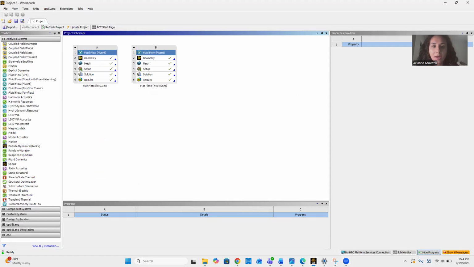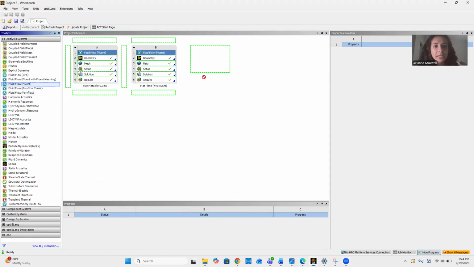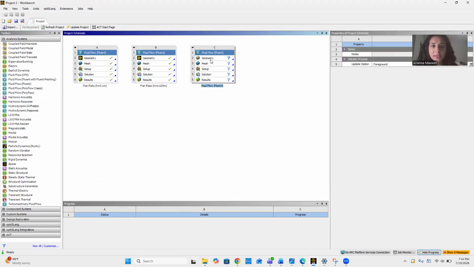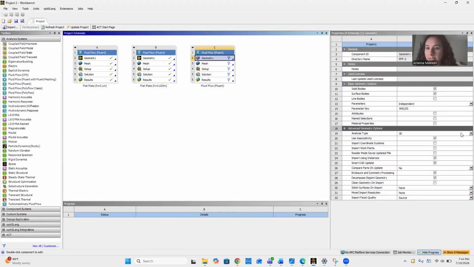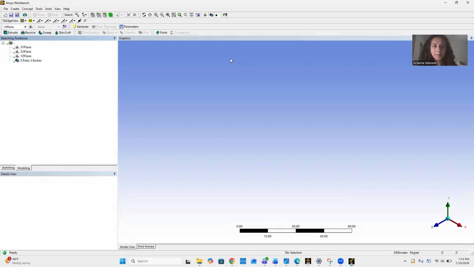So I'm going to open my workbench, start with a fluid flow Fluent project, click and drag it over to create a new system. I'm going to select 2D geometry, and then right click, New Design Model Geometry. Wait for that to open up. Perfect. Click on the Z-axis since we're working in 2D.